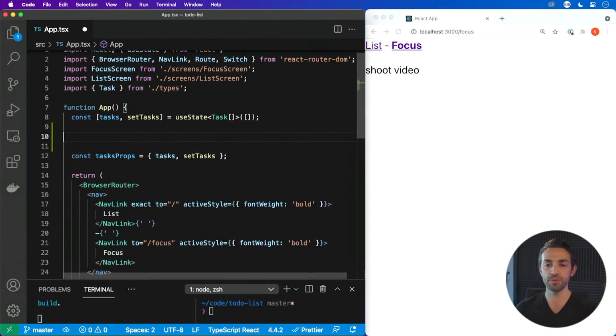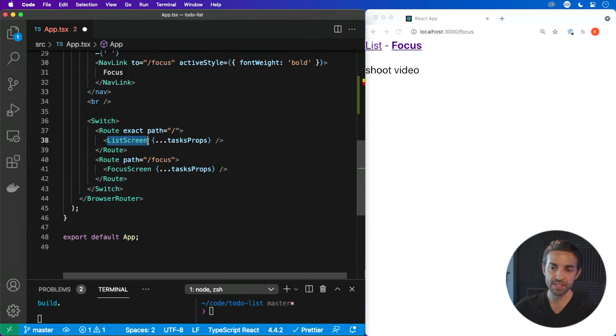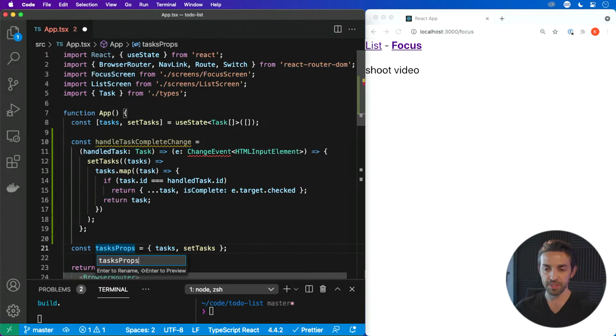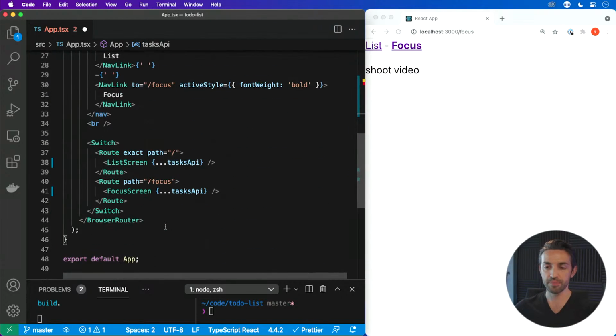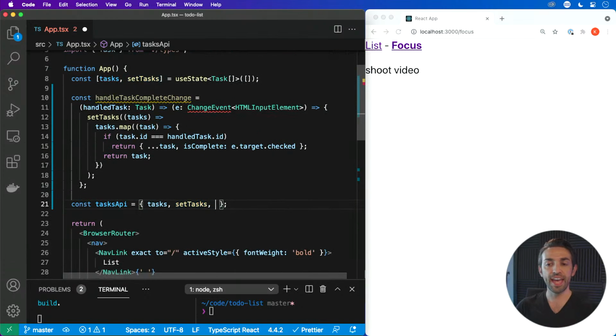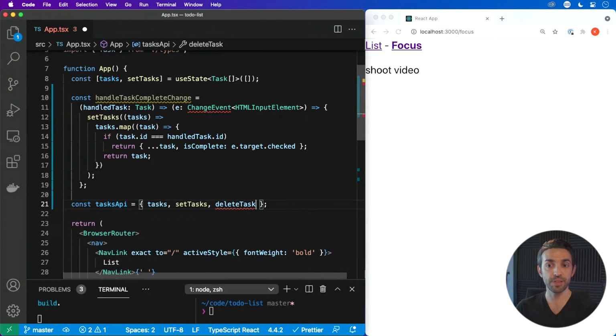Okay, let me show you where we're going here. So I want to create an API because essentially what we are passing into list screen and focus screen is an API. In fact, I'm going to rename this tasks API. So we're passing in our tasks API, which is right now tasks and set tasks. But what if I wanted to have another function on here called delete task? So let's have a function called delete task. And how about that function accept one argument of the task ID, since we have our ID system.